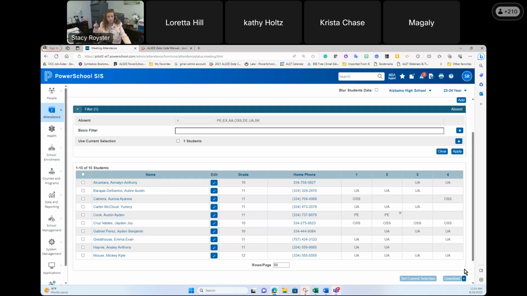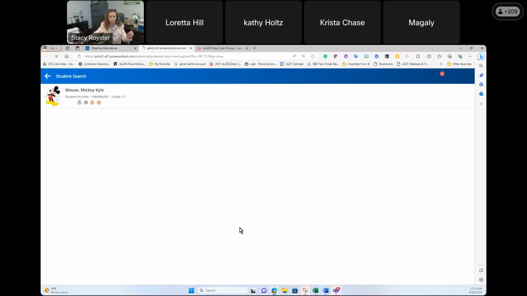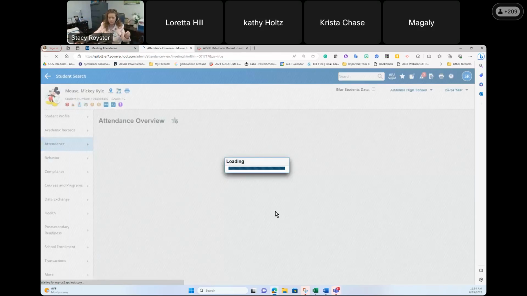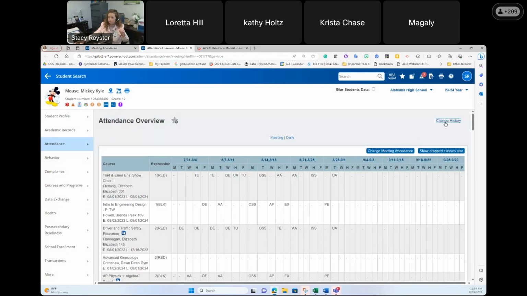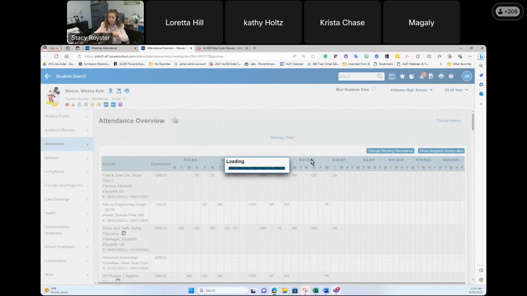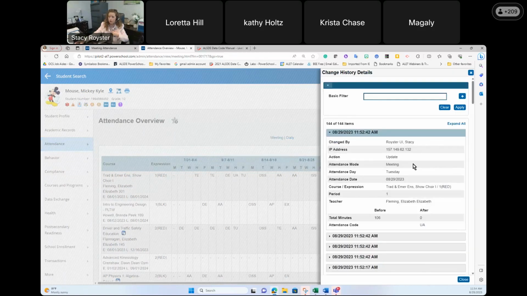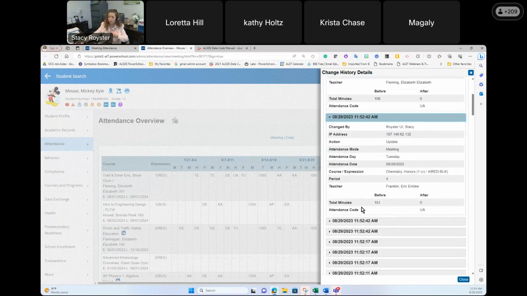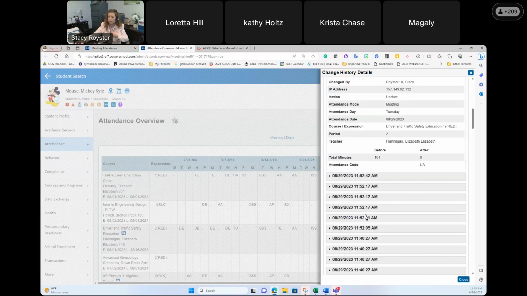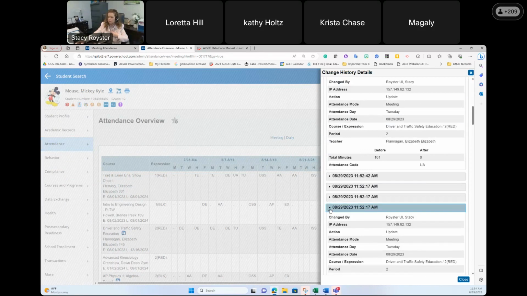And so if it's something different from what they have, you just change those attendance records. Now, the good thing about this is there is a change history in here. You can always go in. If you ever wonder, hey, what is happening? Who is changing? You can always go into the attendance overview and look at the change history. And it will tell you who is making the attendance changes, what was that code before, what was that code after. If it was actually pushed by a teacher, you'll see it.